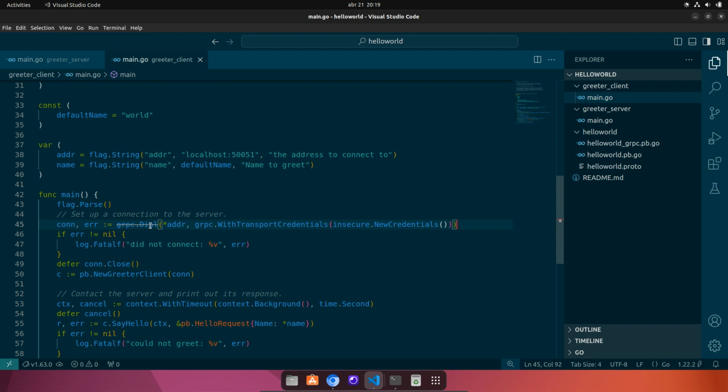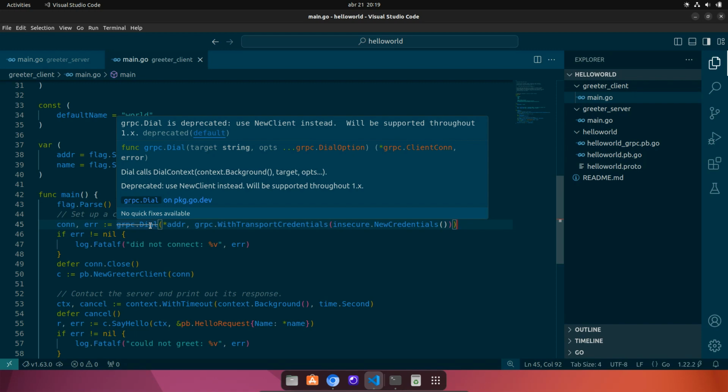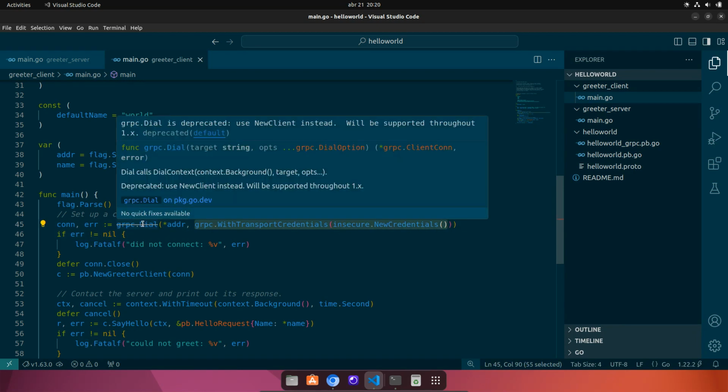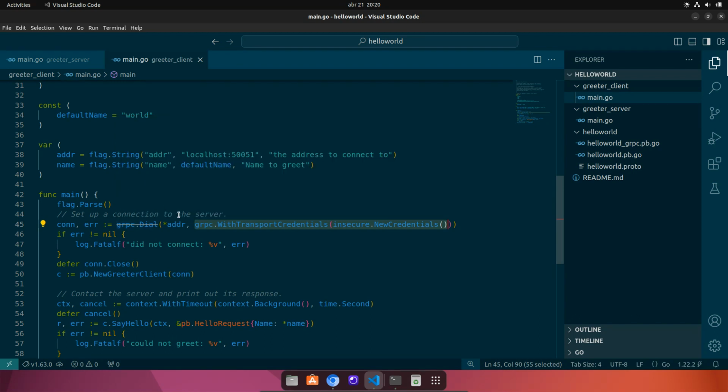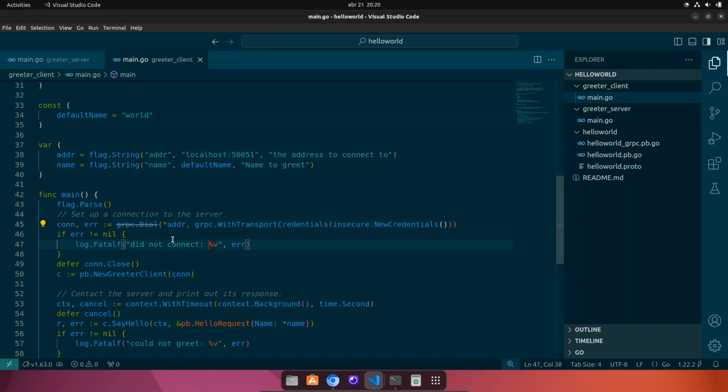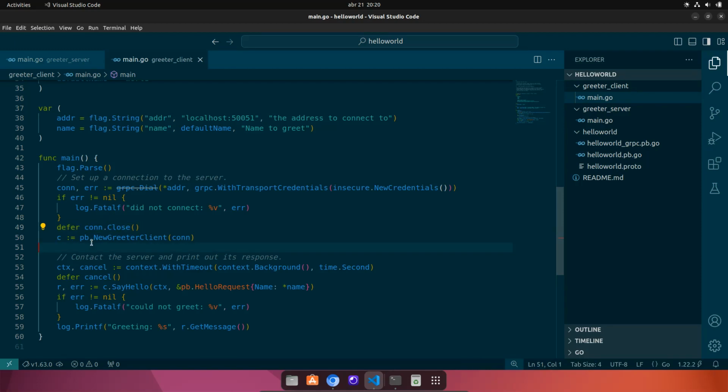But anyways, it's creating a connection using the background context, and the dial receives the target, which is the address that we're creating the connection to, and the dial options. Okay, and it's deferring the close of the connection.